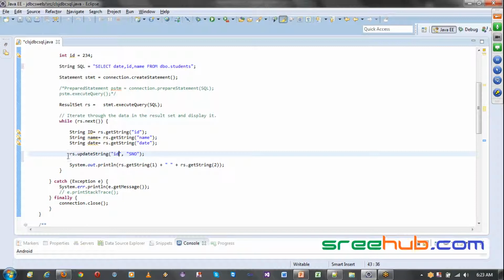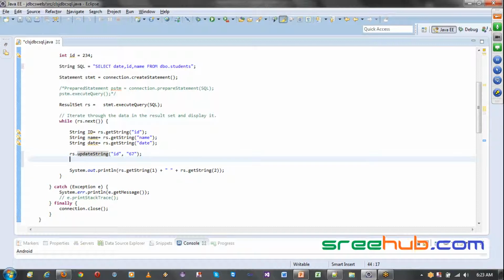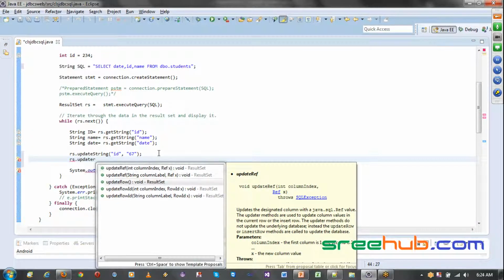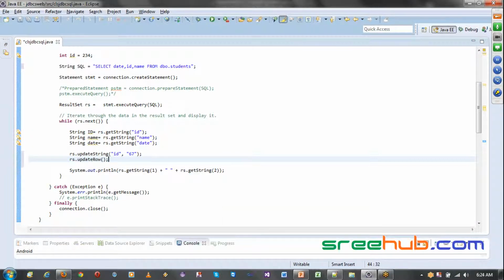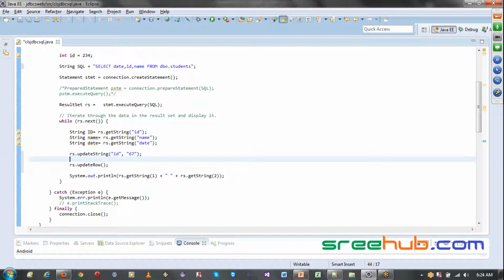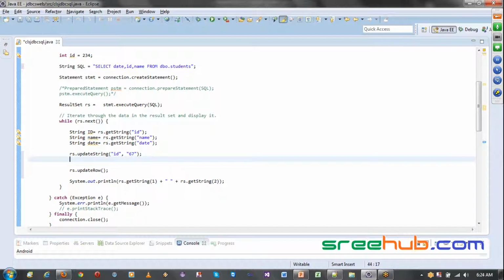If you want to change ID, just say update string with the column label and the value with which you want to change it. Let us say I want to change it to 57. That is how you can update string. Now whenever you say update string, it won't directly update. You can say update string of ID if you want to change ID, or change the name here with something else, say X.